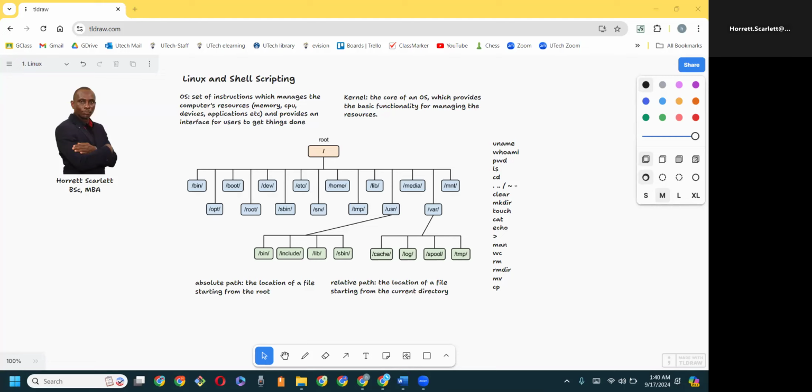Now, a key component of the operating system is something that is known as the kernel. And the kernel is going to be that section of the operating system, or those set of instructions, which provides the basic functionality for managing the resources of the computer. And when we talk about resources, we're talking about things like the memory, like the devices which are attached, like the CPU, and so on.